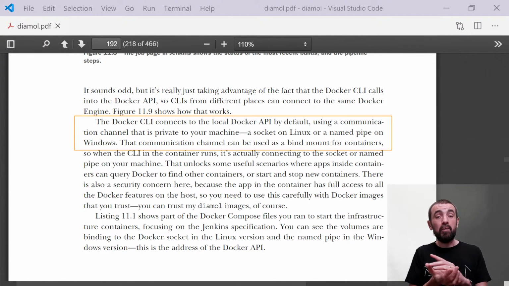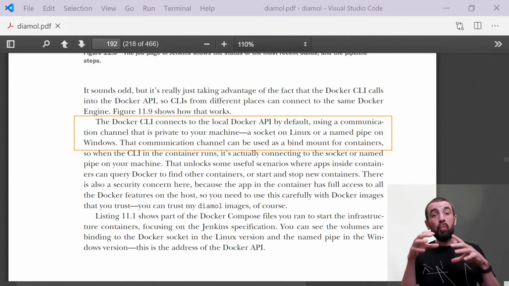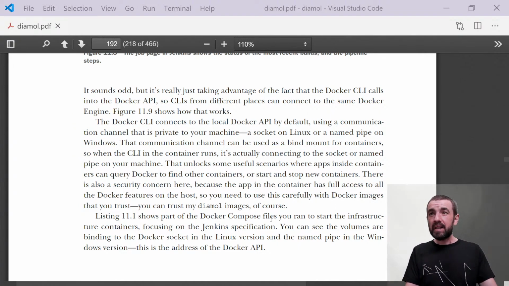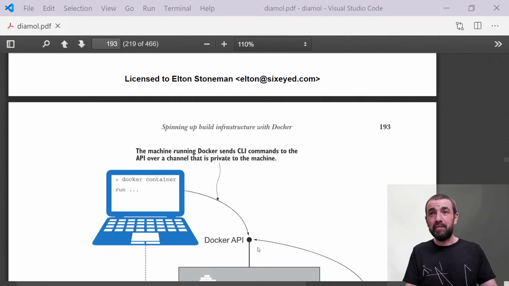You can actually expose your Docker engine so that external consumers can connect. And we'll see how to do that later in the book. But because I'm running internally, I can use that same mechanism, the socket or the pipe, within my container to talk to the engine where the container is running. I'll just show you when we see the listings. This will make more sense.